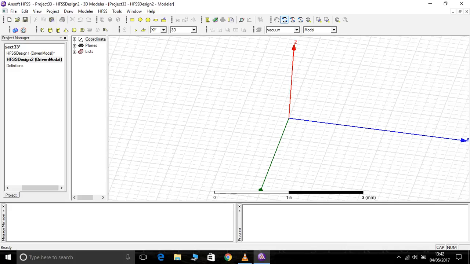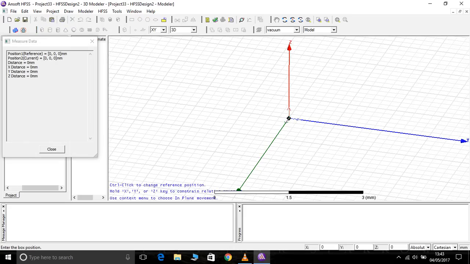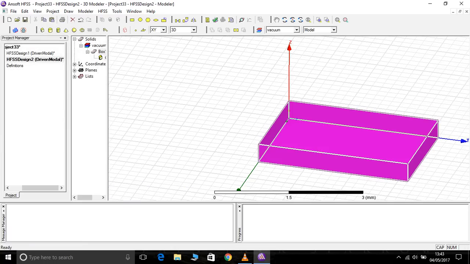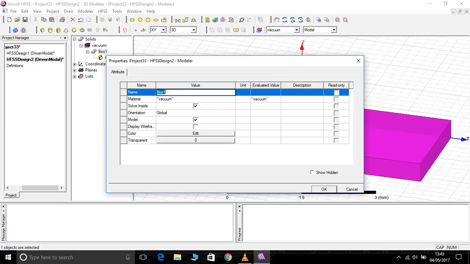So first you'll draw the substrate. For the substrate you will be using the box. So click on box, place it at the center, then drag it and take it a little bit up. That is the box. For this box you'll be assigning a material, that I'll tell you. Name it as substrate, so that you can easily identify that this particular component is the substrate and that one is the ground, like that.